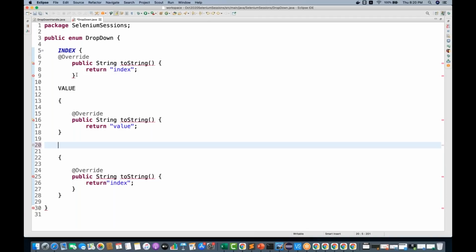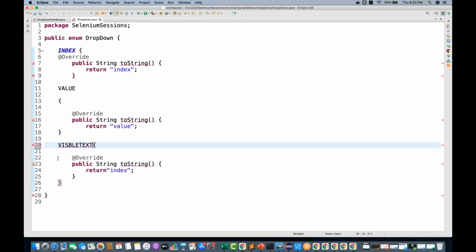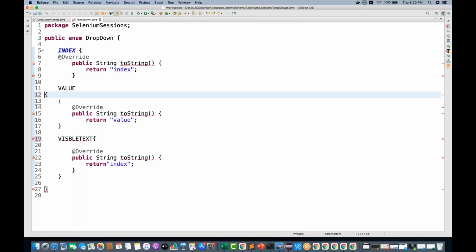So let me put first of all a comma over here, and return value, and one second here. So I'm simply writing, let's see, first let me write it, and then we will fix the error over here, visible text. And yeah, okay, this is for the value.